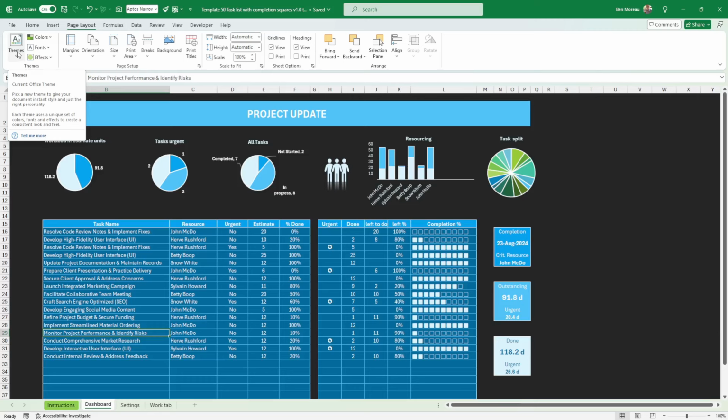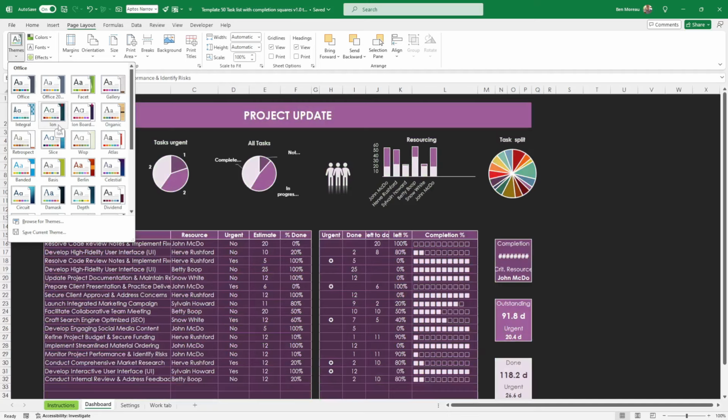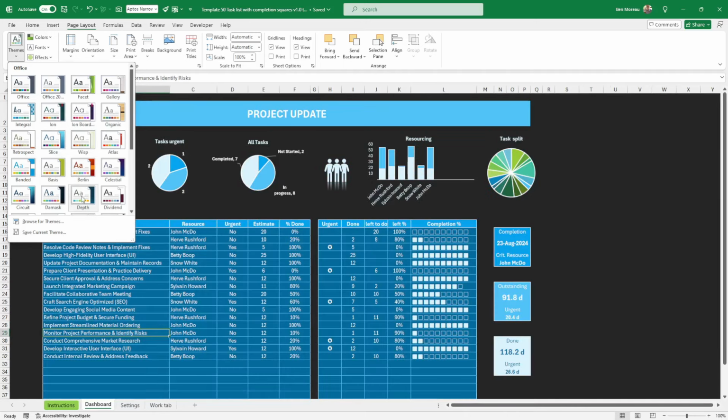Now, something else that you can do, but I don't always recommend it because you can mess things up a bit, is going under page layout and themes. What that does is it also changes the font and other components. So let's make an experiment. Let's try, for instance, this one. Change the font. It all seems to be okay. Change the font. Ooh, very bright.